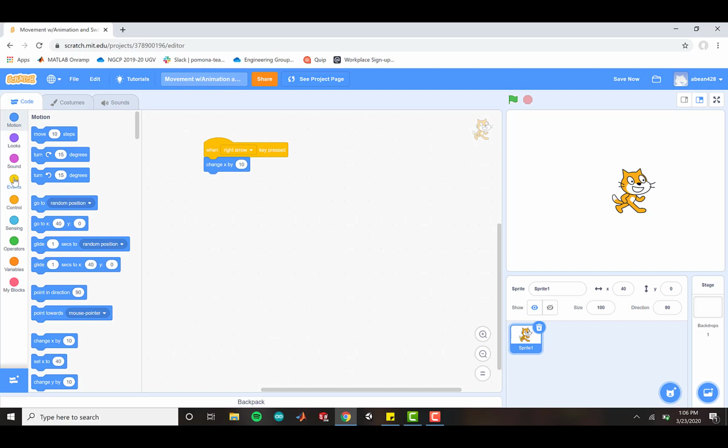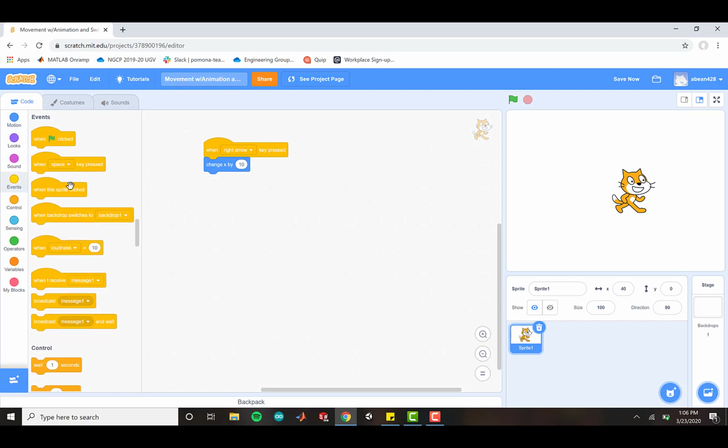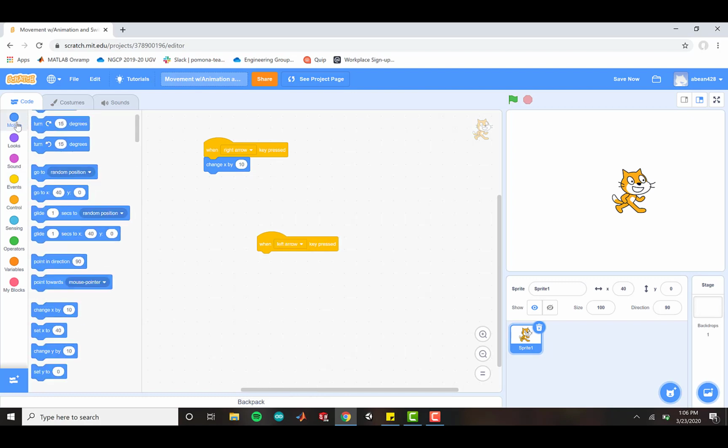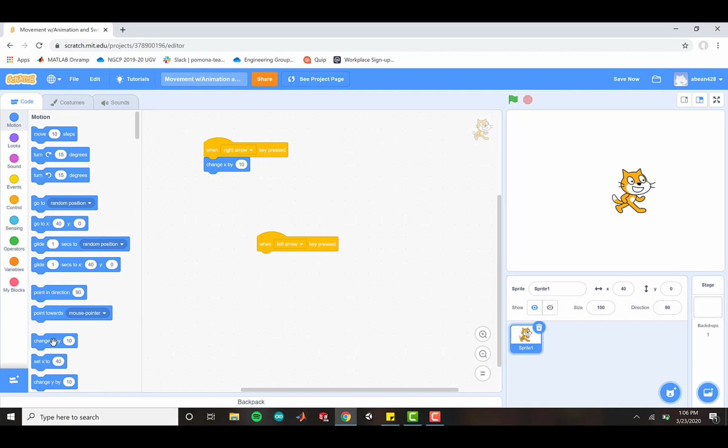So now let's go ahead and create another line of code for moving left. For this case, if my left arrow is pressed, right, I will change x by minus 10 this time around, right? Because now I am moving to the left of the x-axis, so that is the negative direction. So now when I press my left arrow, I am moving to the left.